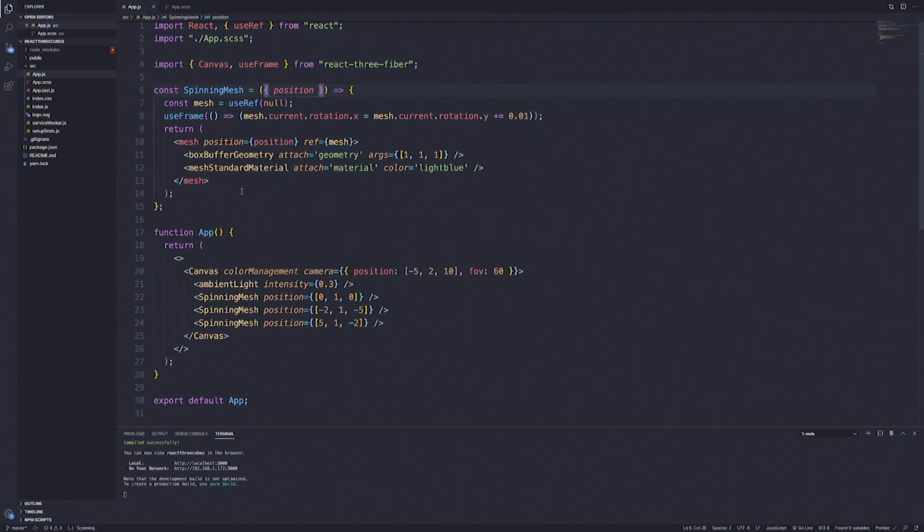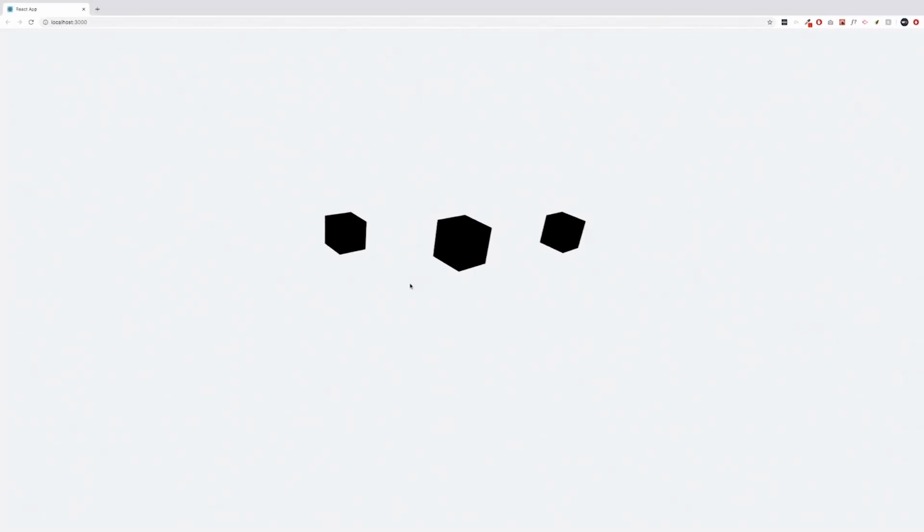I want to change additional things. So I want to change the color. I want to change the arguments of our first one so that they are larger than the second. And we can just go ahead and do that. In our first spinning mesh, we'll pass in args and we will make this a 3, a 2, and a 1. So it's going to be wider than it is high, and the depth is going to remain 1.